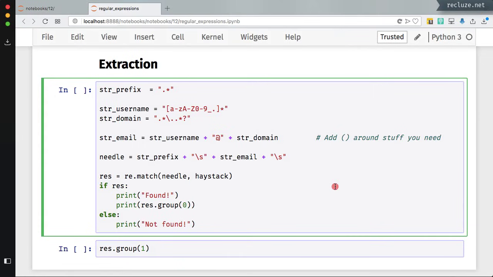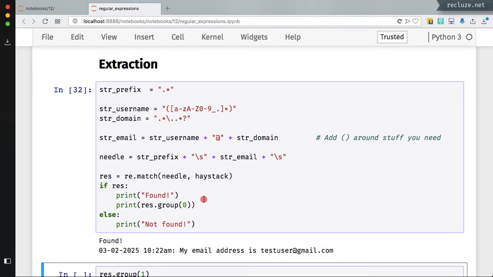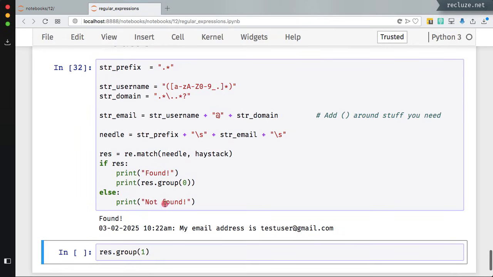So the general idea behind any extraction is whatever you're interested in, simply go ahead and put a parenthesis around it, right? So let's put the parenthesis around this portion over here. As you can see, I've only put parentheses around the username part. Let's run this, and you can see that the pattern has been found and res.group(0) is outputting the whole thing. This is where the .group part comes in.